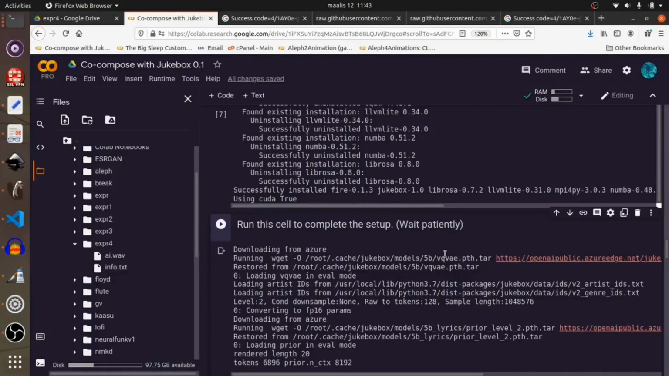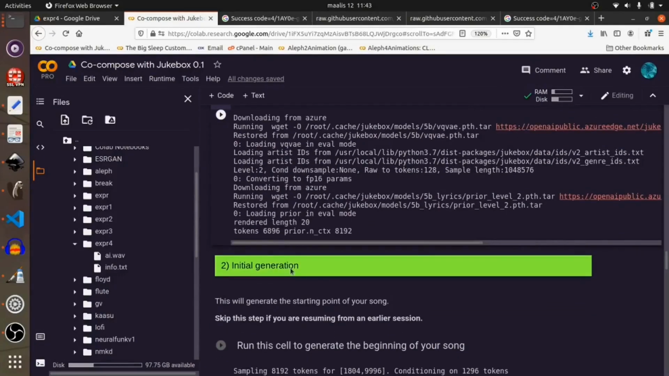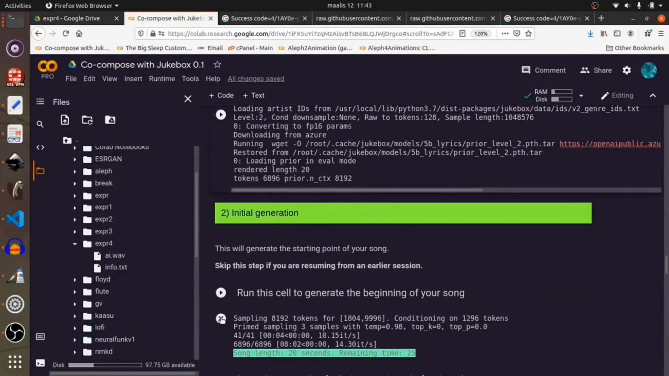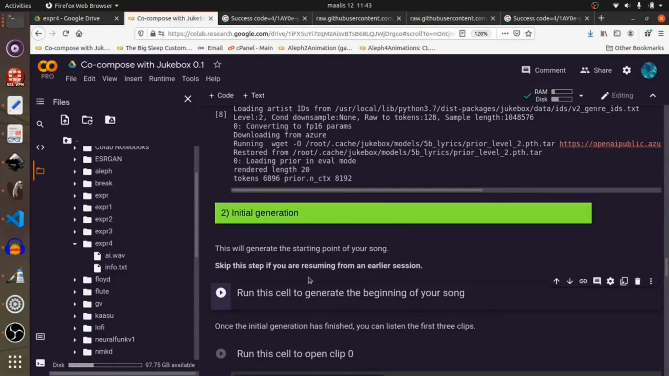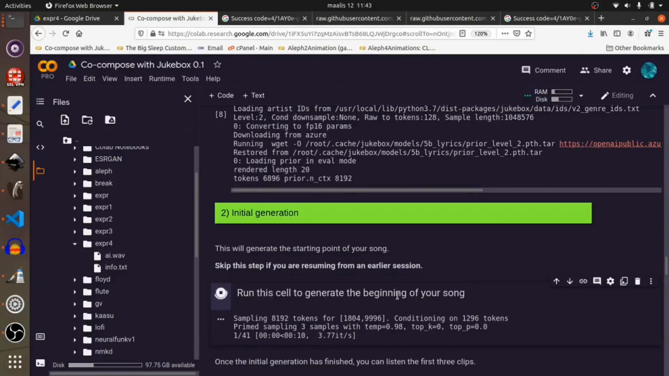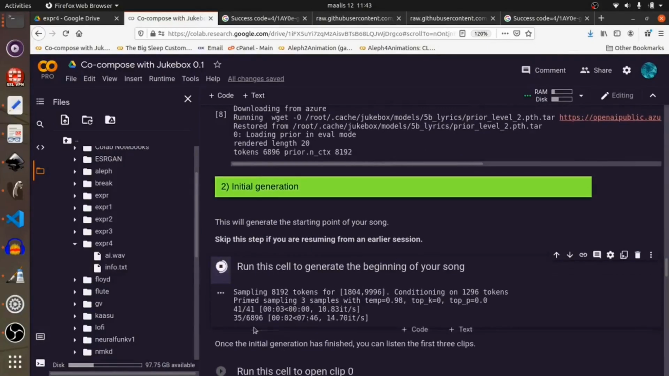Okay, it has now completed the setup, so we can go to the next stage, number 2, initial generation. And here we generate the beginning of the song, which was 20 seconds. And it is now making music, it is generating the song. These numbers are iterations that it goes through while adding to the song. And let's wait for it to finish, and then we'll come back.